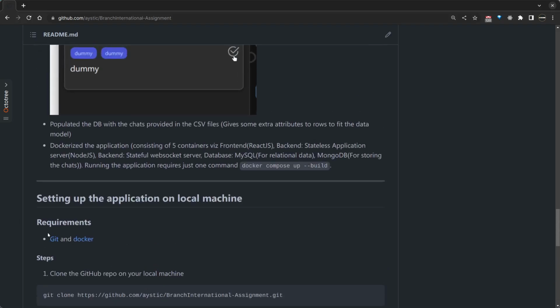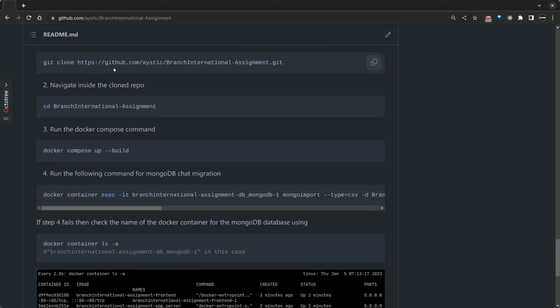You only require two things, that is Git and Docker, or maybe only Docker, because you can just download a zip file of the Git repo. So you need to clone it and cd into the branch directory. You can just run docker compose up, which will do the DB migration of the MySQL DB, and to migrate data to the MongoDB you need to run this command.